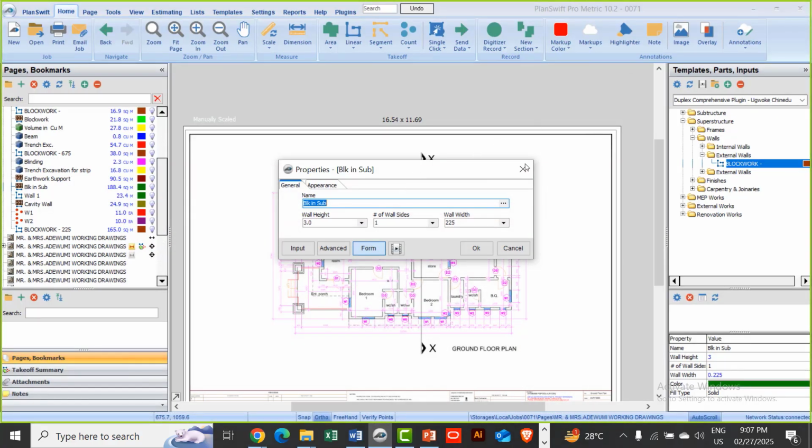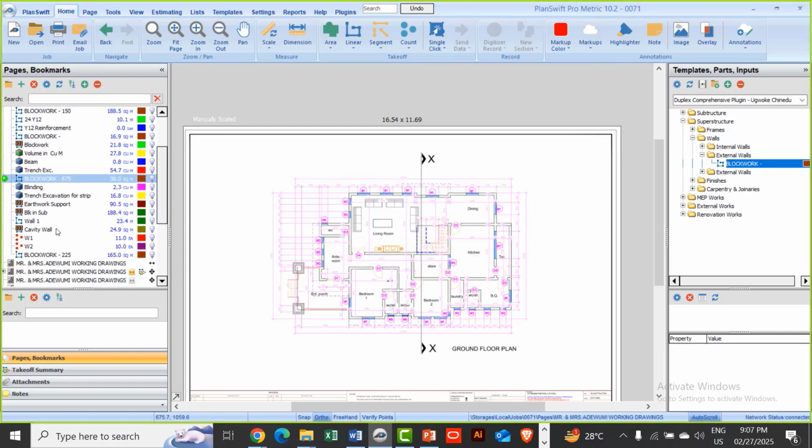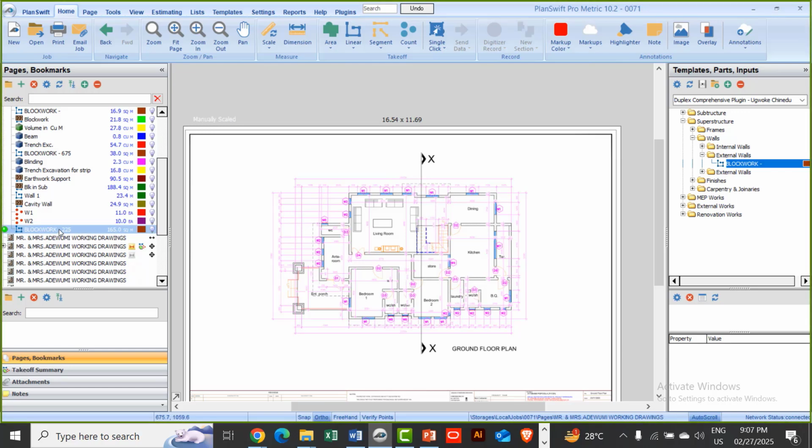Okay, so let's go over to the next item of work that we might want to measure for today. Now we've measured our block work. Okay, after block work on substructure, what do you do? You do your backfilling. Your backfilling, you might want to just do adjustment to.